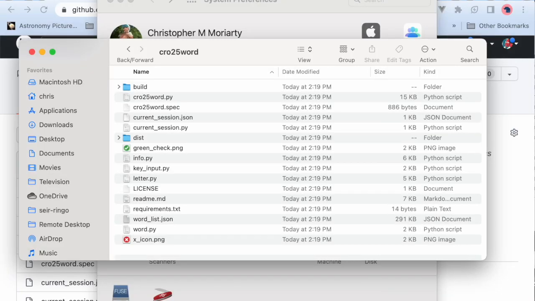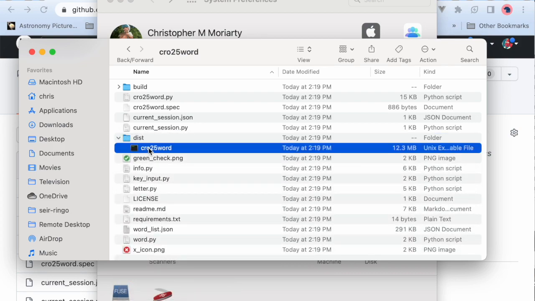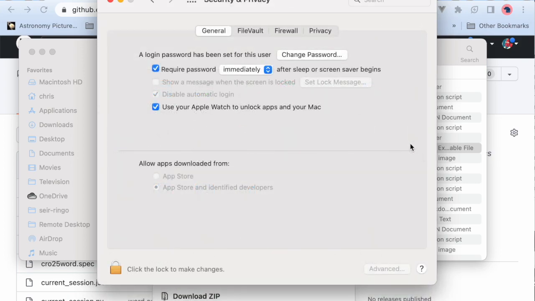Once the repo has been cloned, if you're on a Mac, the best way to run Crossword is just go into the dist folder and open this Unix executable. If the program refuses to open, chances are you need to give it permission, and you'll do that in your system preferences, and then in security and privacy, under the general tab, you'll need to allow the Crossword executable to be opened.